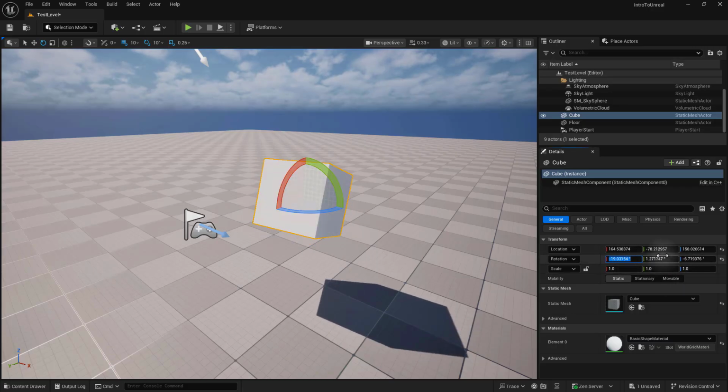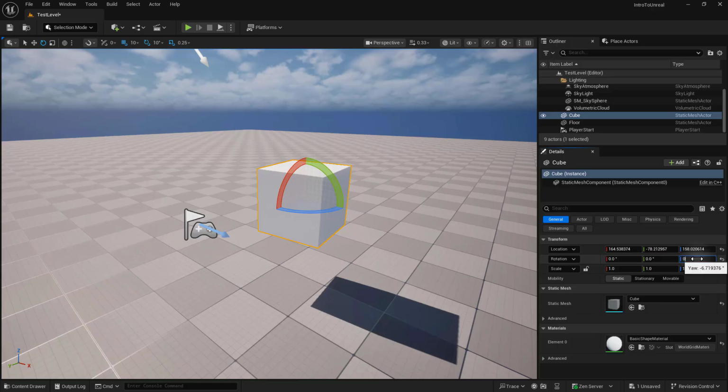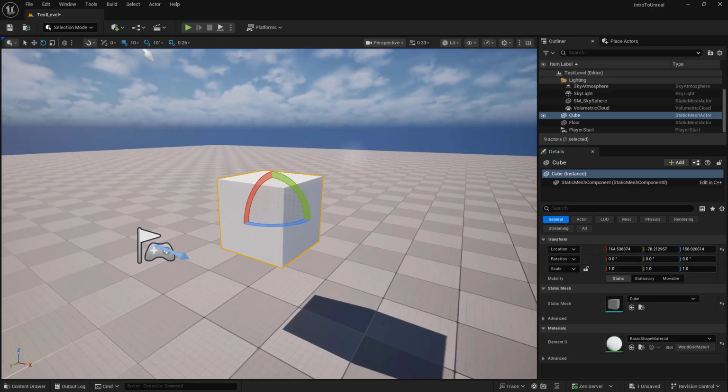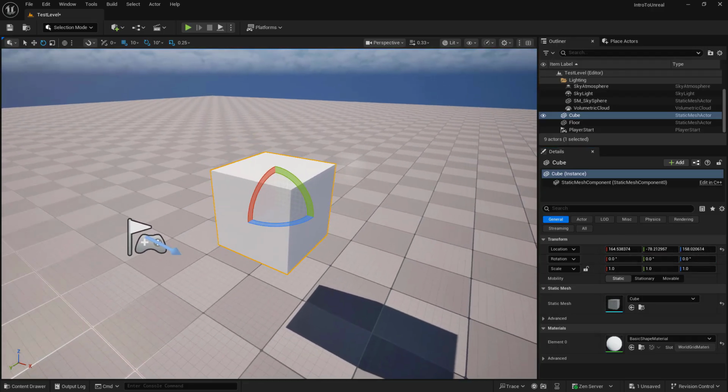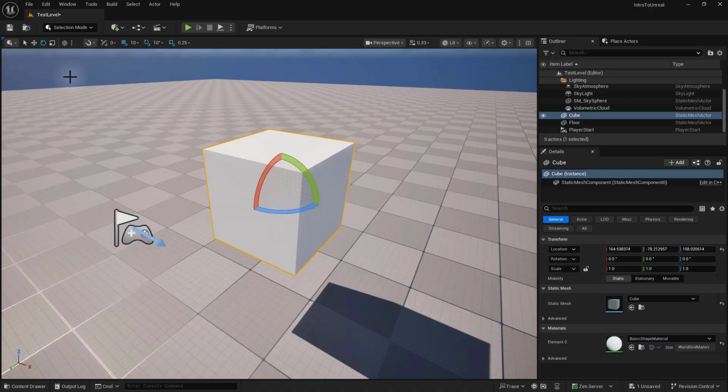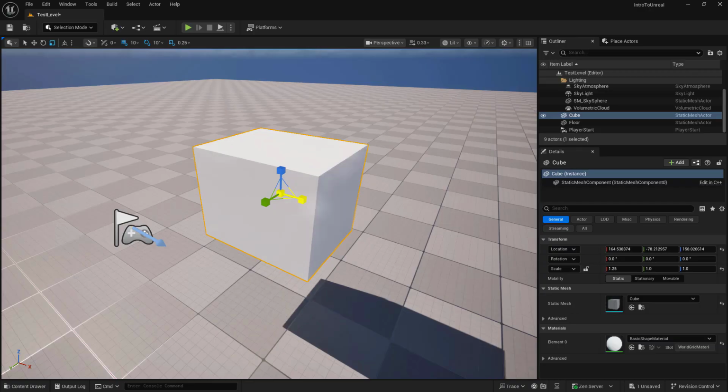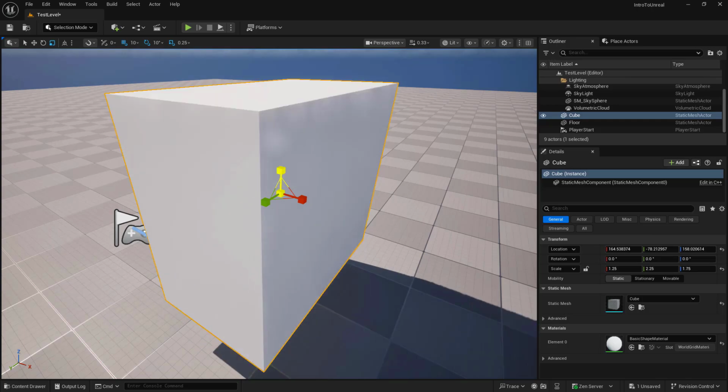I'm just going to go ahead and set the rotation to 0, 0, 0 here in the details panel, because we are now going to move on to our final tool, which is the scale tool. So if we select the scale tool here, keyboard shortcut R, it looks very similar to the move tool, but instead of arrows, we have cubes at the end. And like with the translate tool, we can click and drag on these to scale along the specified axes.